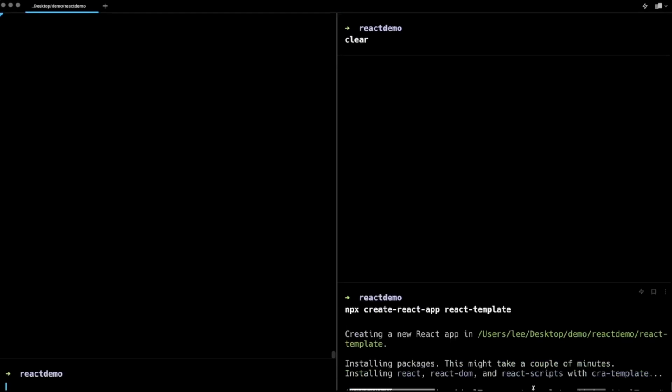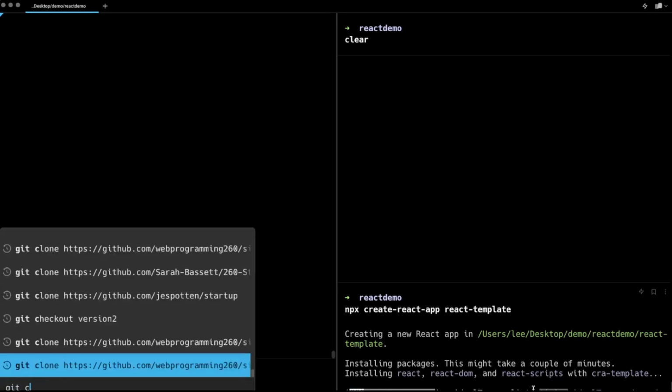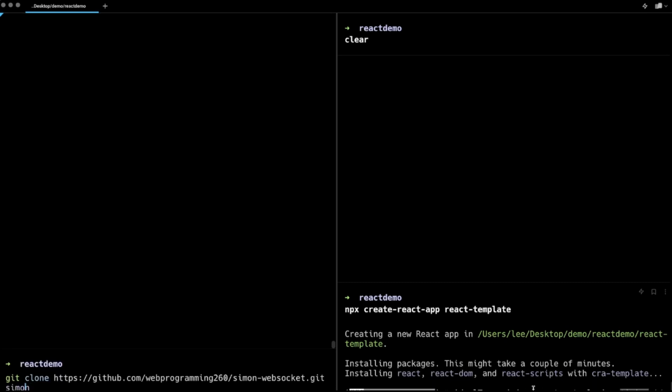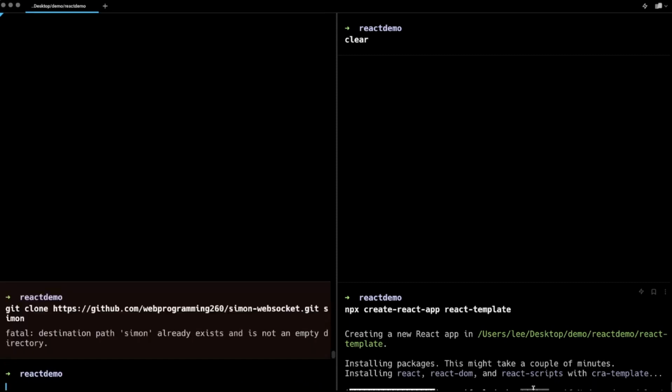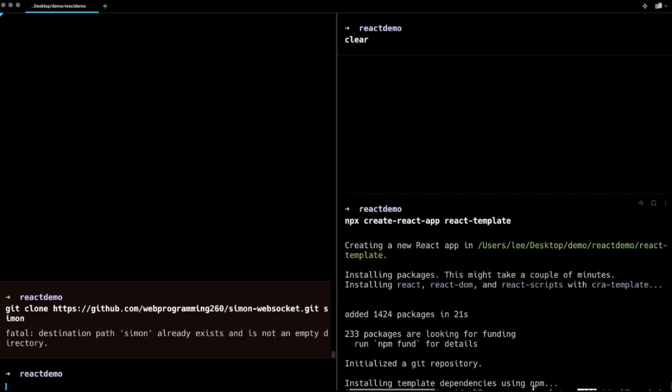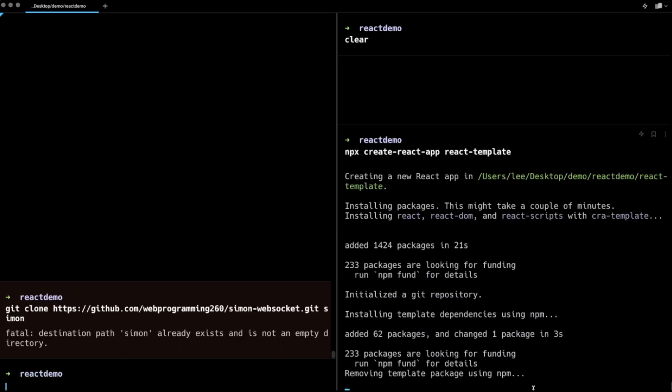That takes a while to run, and so while that's happening, I'm going to come over here and I'm going to do Control R to bring up my history of a git clone to just pull down the WebSockets repository, and I'm just going to put it in a directory called Simon. Then that's where I'm going to actually do all my changes. So I'm going to pull that down at the same time. And that should happen pretty quickly.